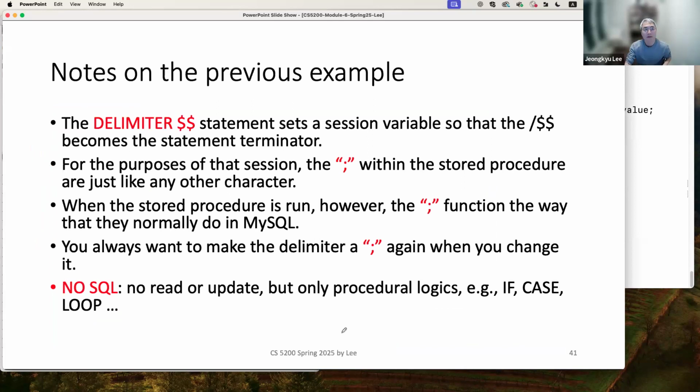Okay. One more time. We are going to change the delimiter to $$ temporarily because the semicolon can be used for both. One is the end of the statement and execute. Another one is the end of the stored procedure. So we don't want to confuse. To address that, we are going to change the delimiter for execution, the end of the statement, from the semicolon to $$. Then once you create it, we go back to the semicolon. And also NOT SQL is the option in case you do not have any query inside.